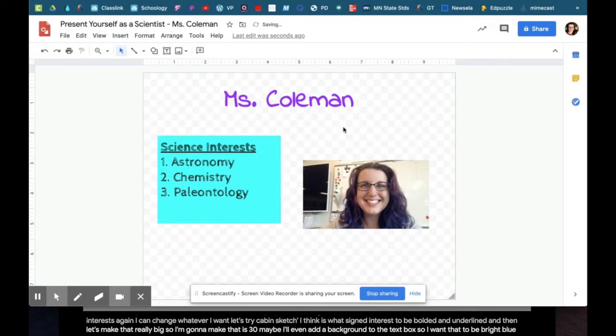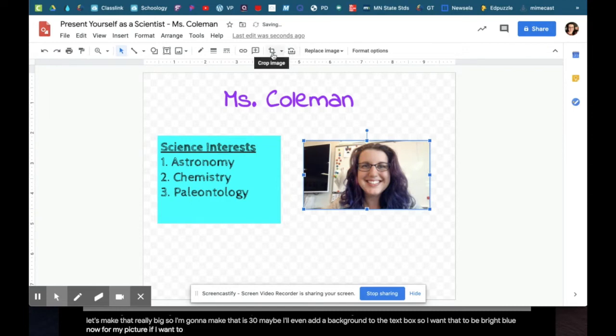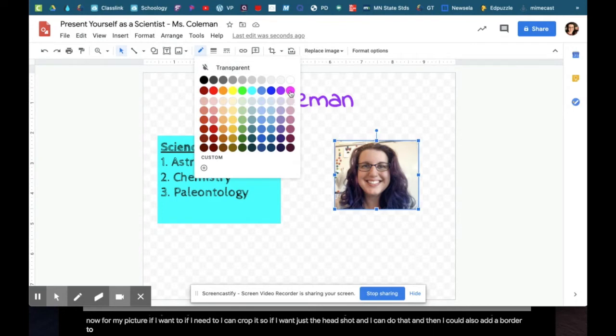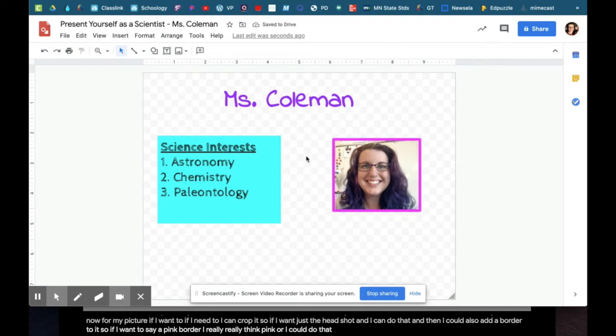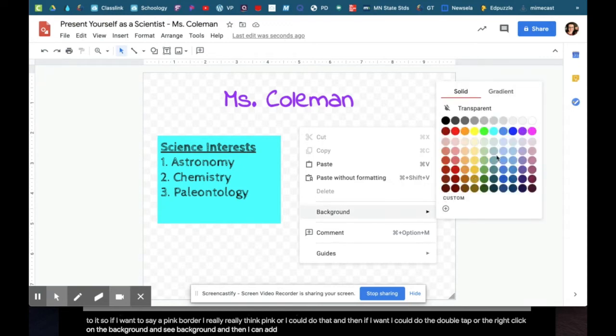Now for my picture, if I need to, I can crop it. So if I want just the headshot, then I can do that. And then I could also add a border to it. If I want a pink border, a really thick pink border, I could do that. And then if I want, I could right click on the background, choose background, and then I can add a different color. Let's say I want this light blue right there.